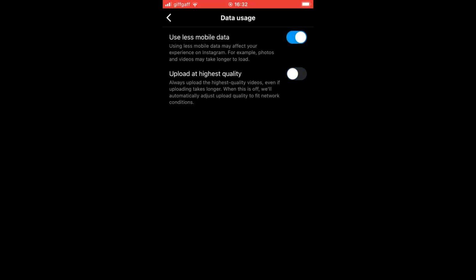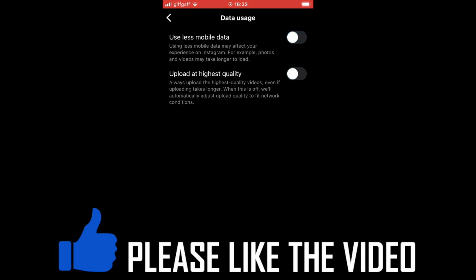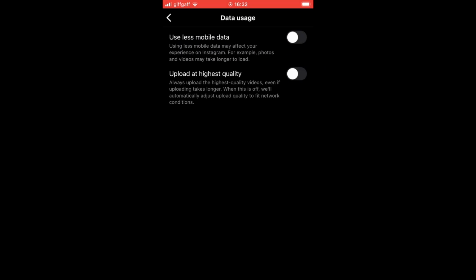Make sure it's black and not blue. So blue will mean on, black will mean off, so do it for both of them, the upload quality as well, to save the most data possible.